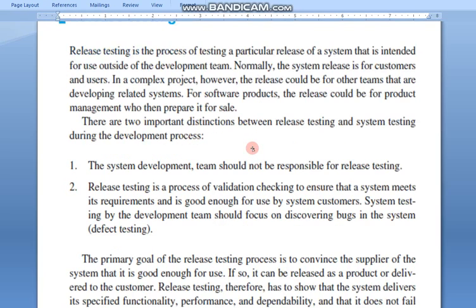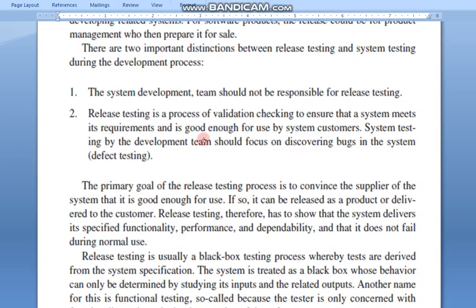There are two important distinctions between release testing and system testing. Those points are given here. All of you please check. The system development team should not be responsible for release testing. The system development means the software gets developed by a group of people. So they are not responsible in this case for release testing. So who will do the release testing?